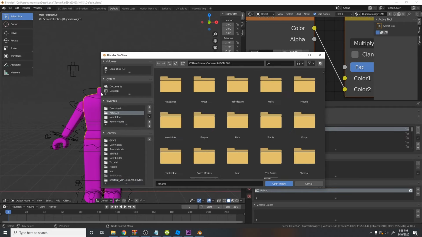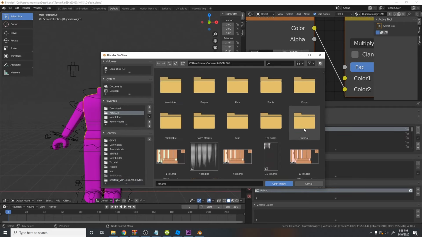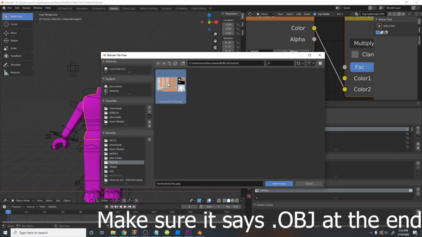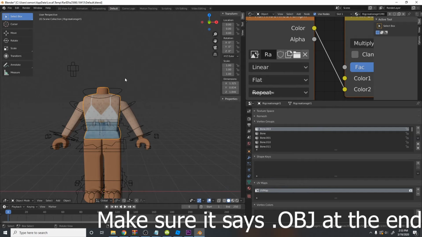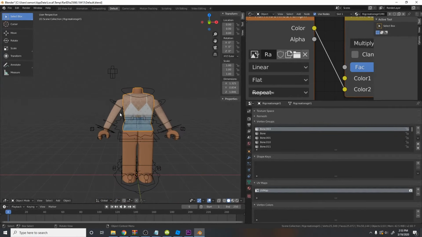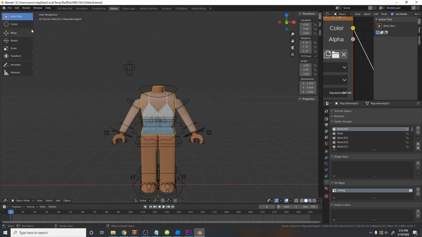So I saved mine in here at Roblox and tutorial. So I saved mine right here. Double click it and the texture should pop out in here. Now after that, you're gonna add the accessories and the head.